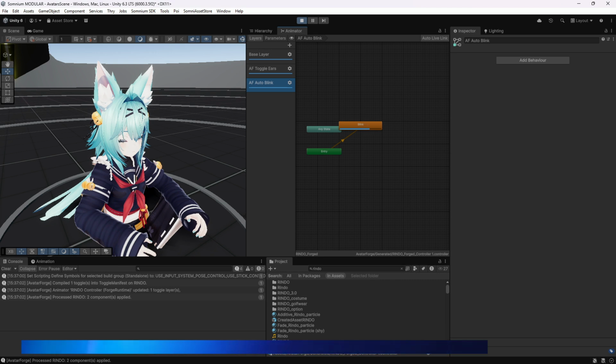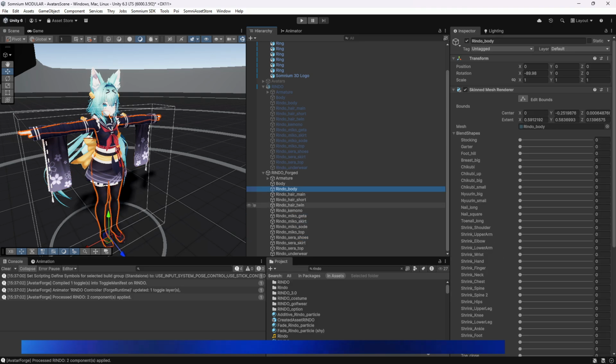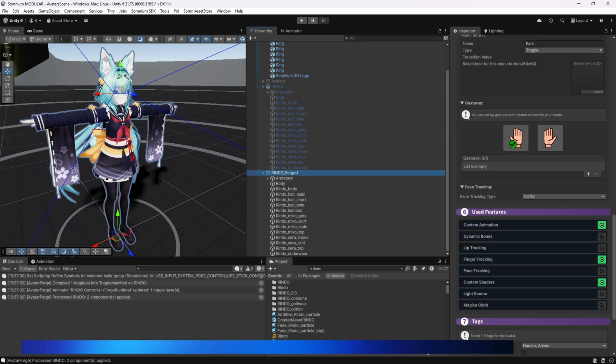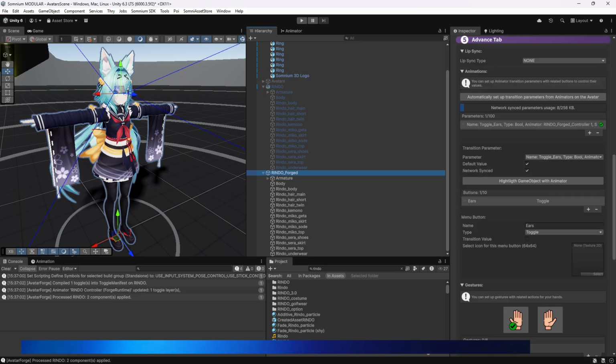And that's it for basic toggles. Simply rinse and repeat for the things you want to toggle, and you're good to go. Now upload this and toggle it in-game without having to touch the animator or even the Somnium SDK component. It will automatically fill it all in for you.